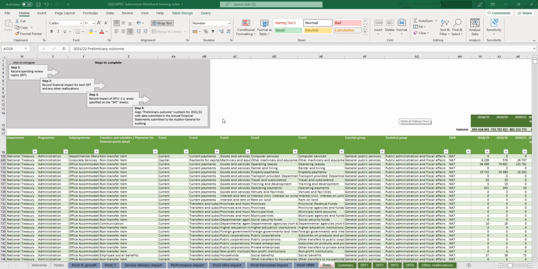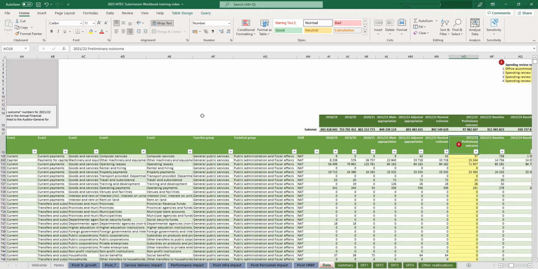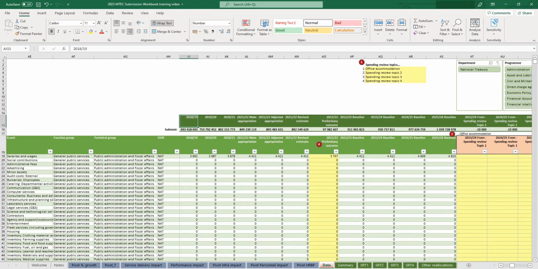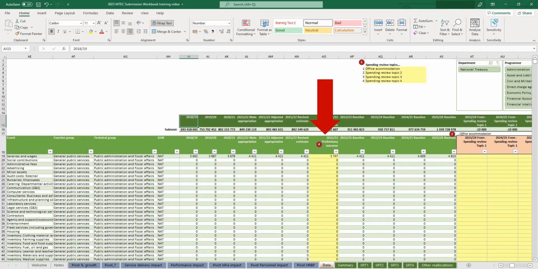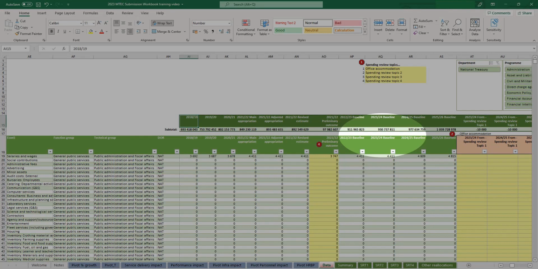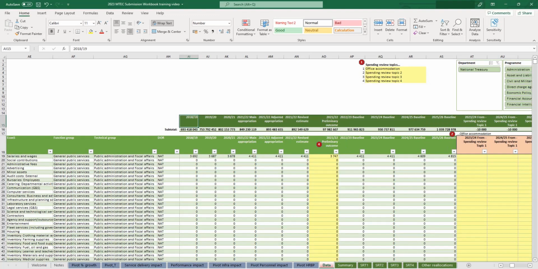outcome numbers for 2021-22 with the annual financial statement numbers. We have pre-populated this column with data sourced from Vulindlela and the IYM, but it must be verified with the final department budgets that were submitted to the Auditor General. We then have the completed workbook showing us the final budget allocation amounts for the 3 history years. We have the 2021 preliminary outcome, and then we have the 2022 E&E budget baseline numbers until 2024-25.